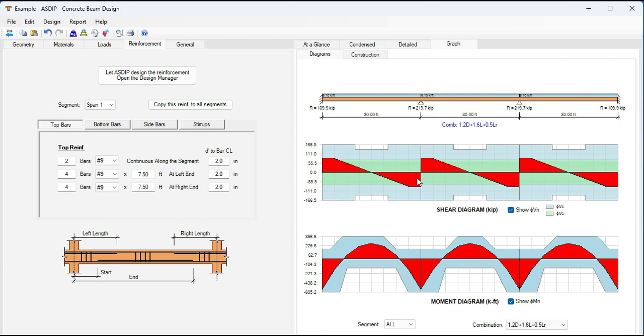As you can see, all the red areas representing the shear diagram are inside the blue and the green areas. Blue is Vs, the contribution of the steel, and green is Vc, the contribution of the concrete. The same applies for the bending moment. The red indicates the bending moment along the beam. The blue is the capacity, phi Mn, according to the rebars designed by the program. Everything is inside the capacity envelope, so the design is okay.